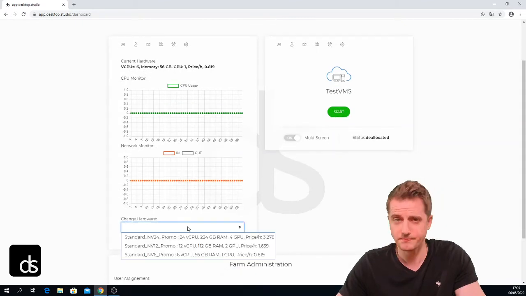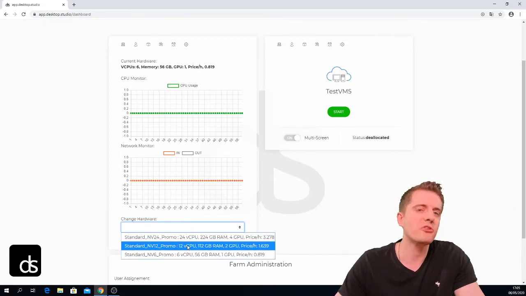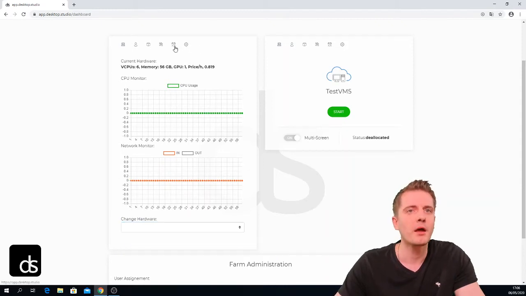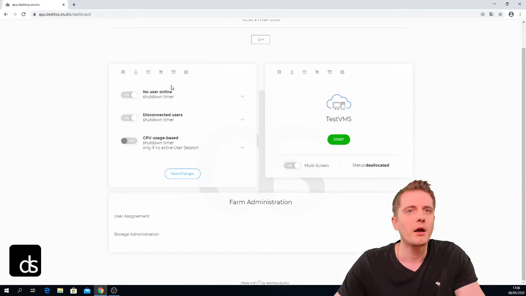We could even change our hardware and scale our machine here. The machine has to be shut down for this to work. I could, for example, for this machine, go up to 12 or even 24 CPUs if I need more power. The next one is manage shutdown timers.